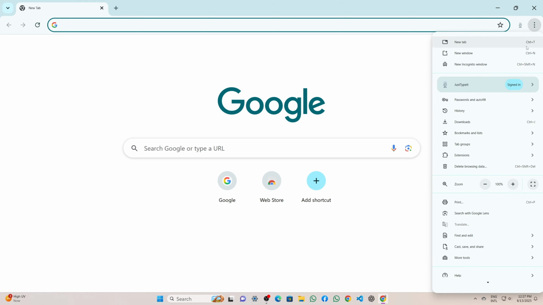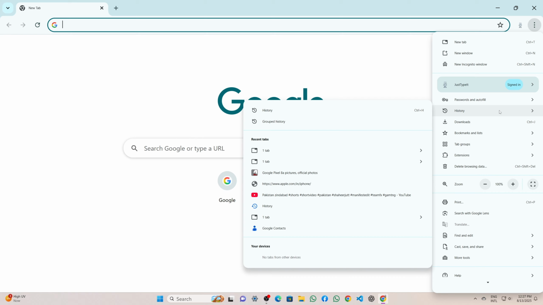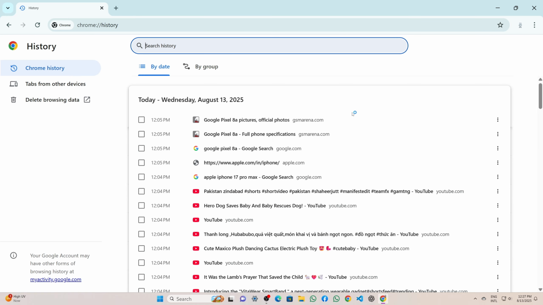A panel appeared on the right side with multiple options, and from there, I selected History. Another small panel appeared on the left, and right at the top, the first option said History again. I clicked on it, and all of my browsing history appeared on the screen.